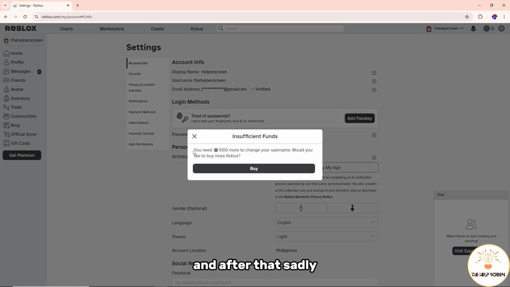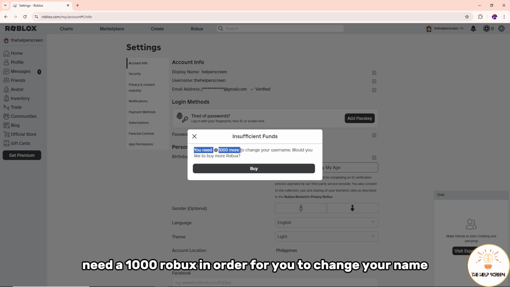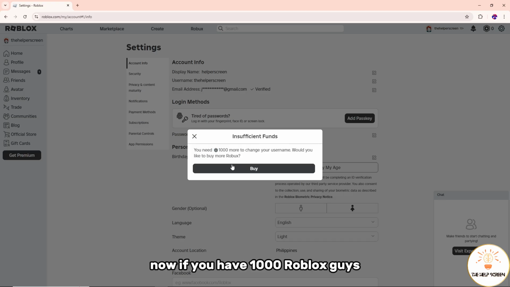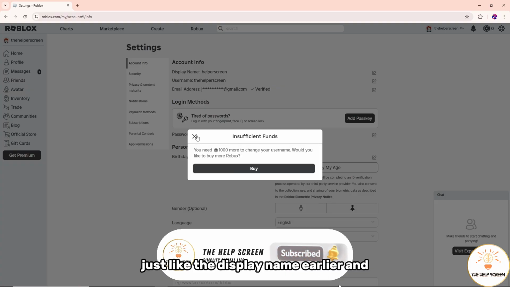And after that, sadly, you need 1,000 Robux in order for you to change your name. Now, if you have 1,000 Robux, guys, you should be able to change the username just like the display name earlier. And there you go.